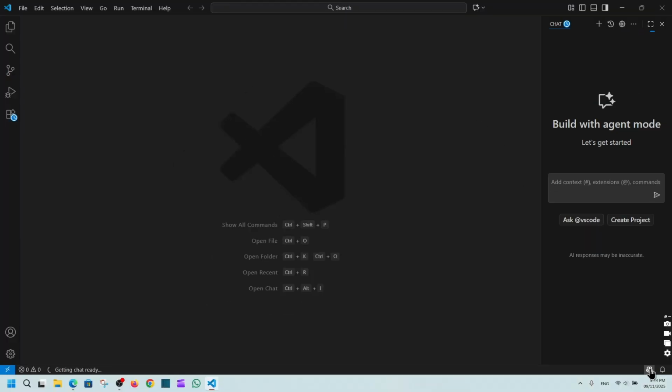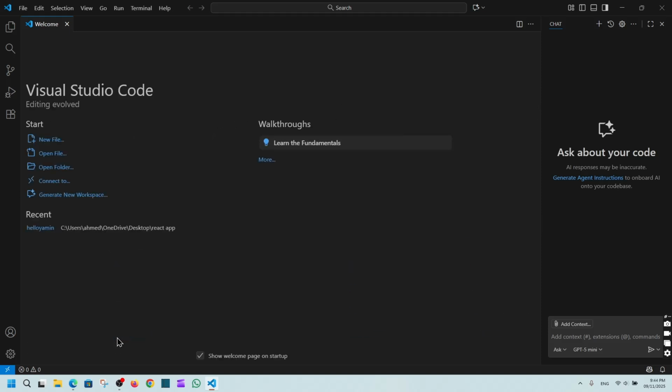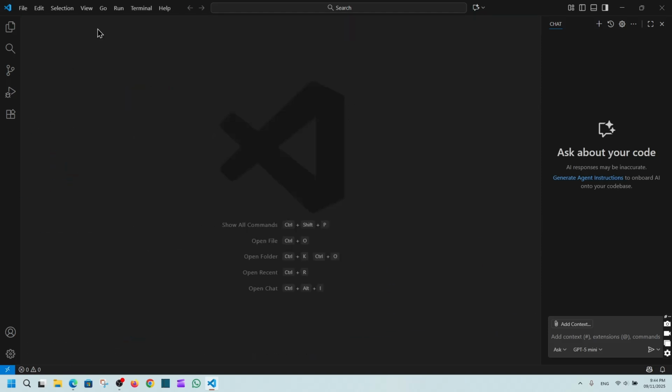Here we go. We have added it successfully. Here you can see. Now here we'll select markdown. Okay. And after that, now it's done.